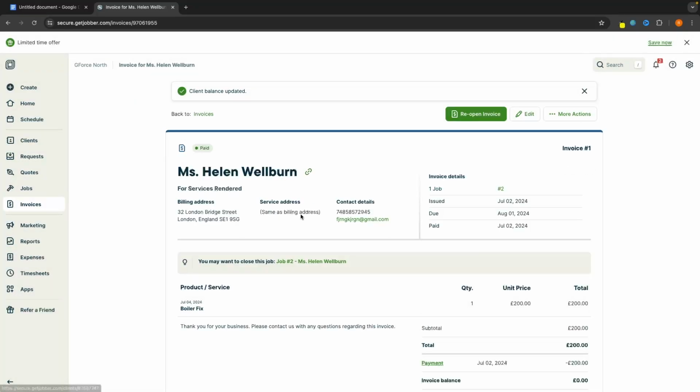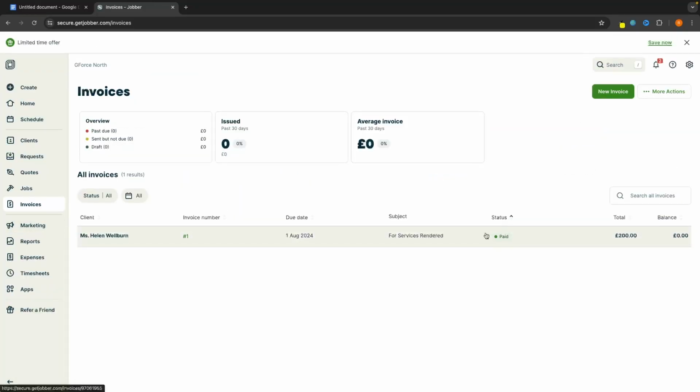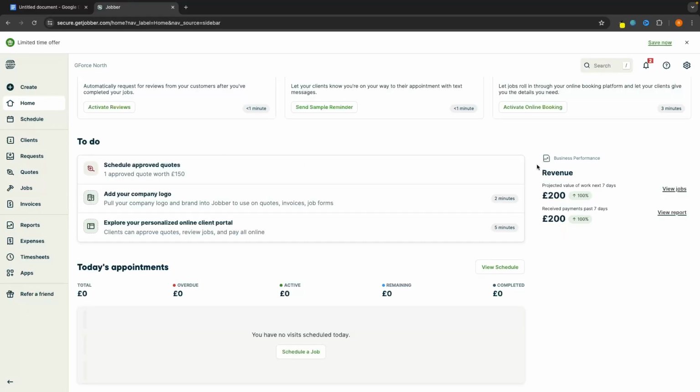Save. And just like that, this is now going to save. We can see this invoice has been paid because that's the way we set it up. And that's how we can go through invoices right here. Because this has been paid, if I now go back to home, we can see in revenue that it is automatically updated, and the received payments in the last 7 days is going to be 200 right there.